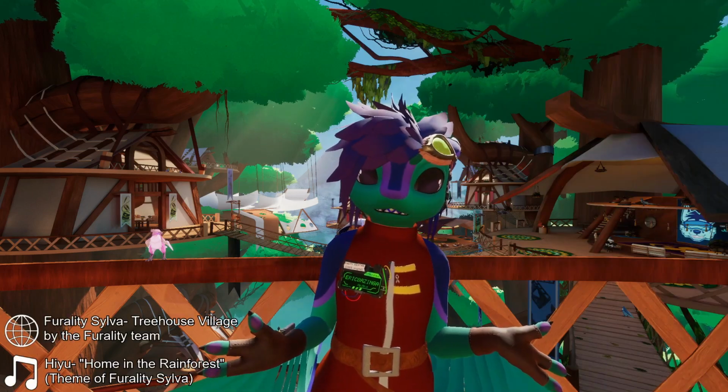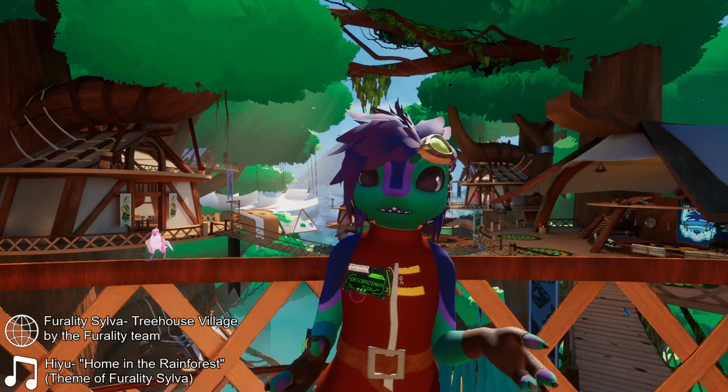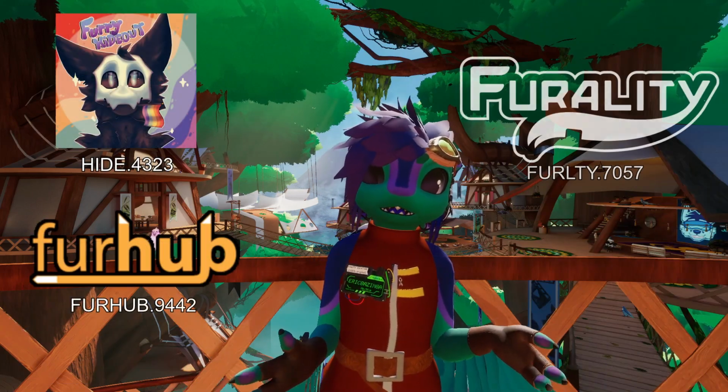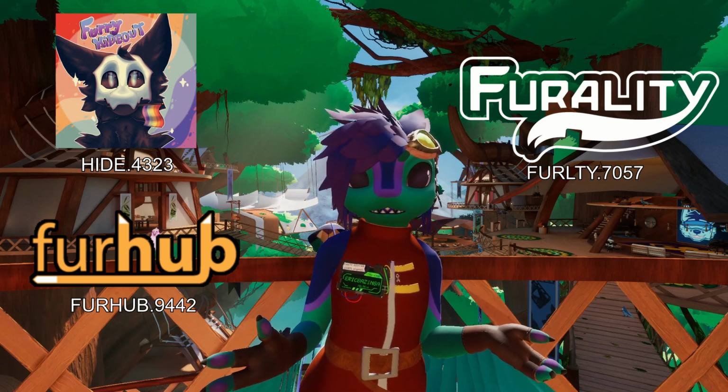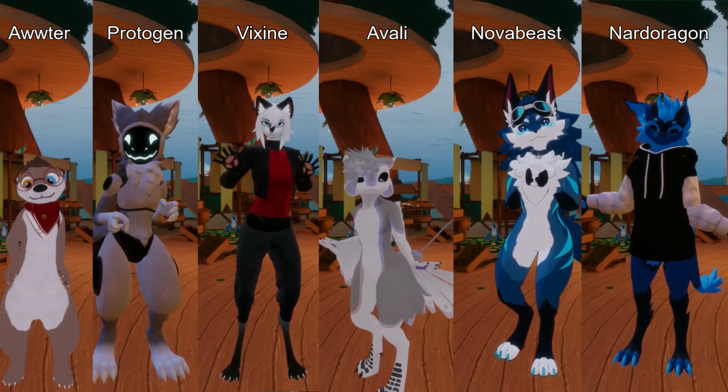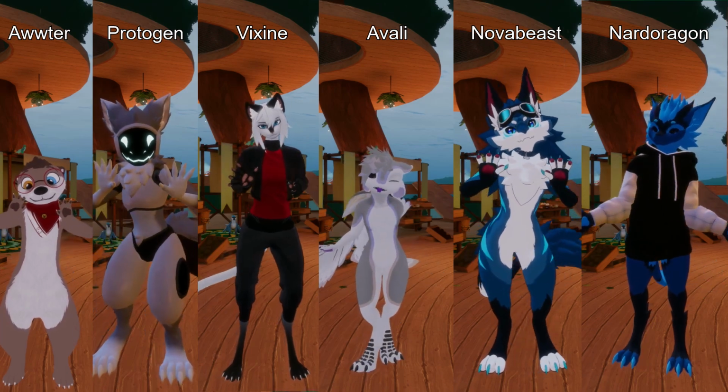Consider yourself a creature of the furry variety? Then consider the Furry Hideout, Fur Hub, and Furality. These communities are welcoming, well-moderated, and full of like-minded furs to hang out with. They'll also help you find the furry avatar species that's right for you.